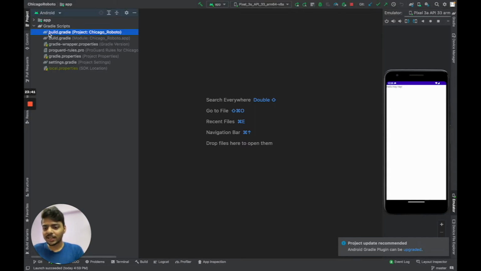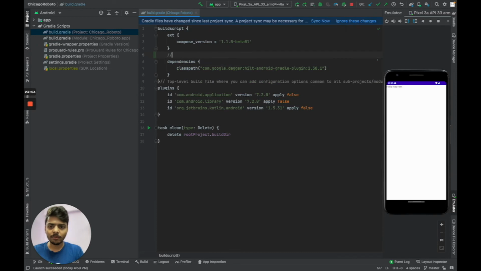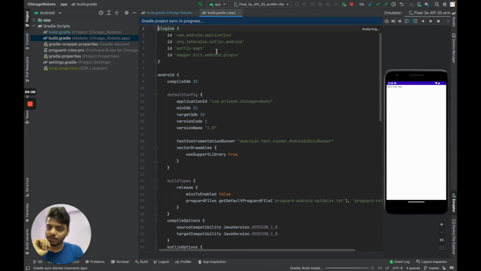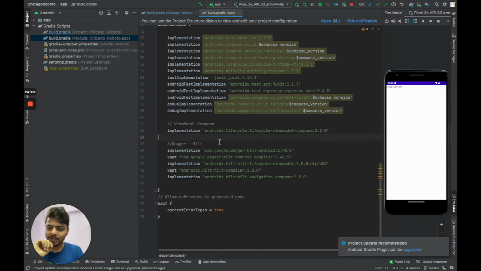So before setting up, how do you set up Dagger Hilt? You set up Dagger Hilt by adding this line. This is not there, so you add this. I would have to sync it again, but most probably it would not cause a problem because I just added a comment. And then in build Gradle, you would have to add these many dependencies. You can just copy paste them.